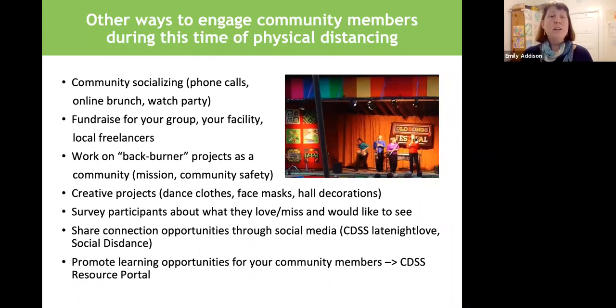And then share connection opportunities. This was already mentioned in terms of sharing live concerts. CDSS is doing almost every day or every second day, we share short, fun, and really touching videos for traditional music and dance. And you can forward those to your community. There's also a great Facebook group called Social Distance, and they're sharing song and dance videos and links and neat memes. So you could share that Facebook group with your community, and then they could get connected to other dancers and singers and musicians throughout North America and beyond.